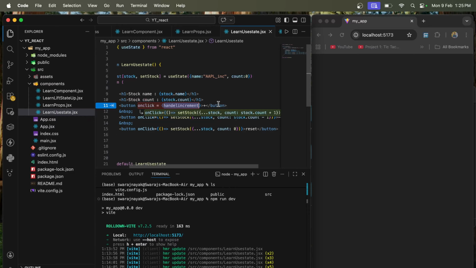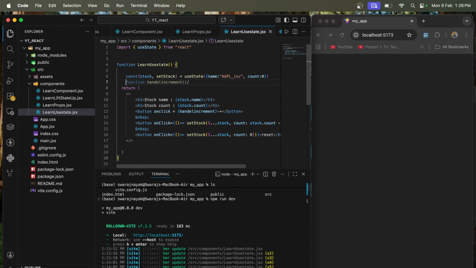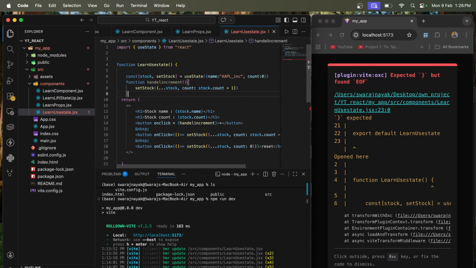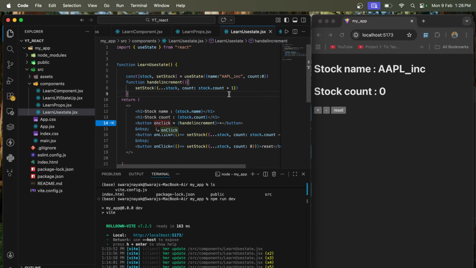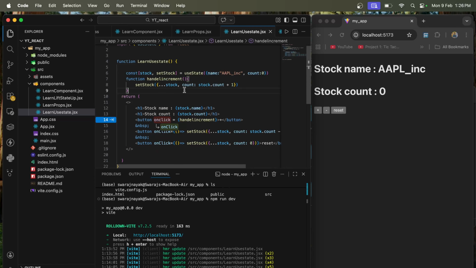Just copy this thing and just go to here. You just create a function handle click increment. Okay, here I just create a handle increment function. Now you just see that. I think now you understand. First I use a spread operator. Spread operator means I just take everything. And this one is spread operator, and then I just take the count value.